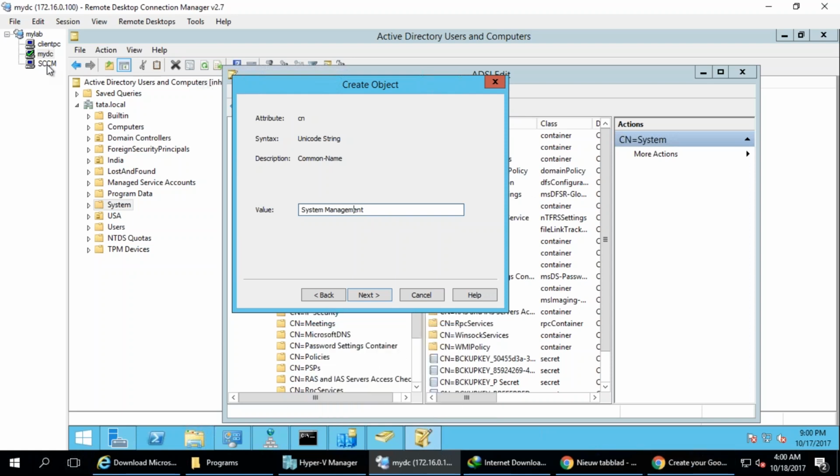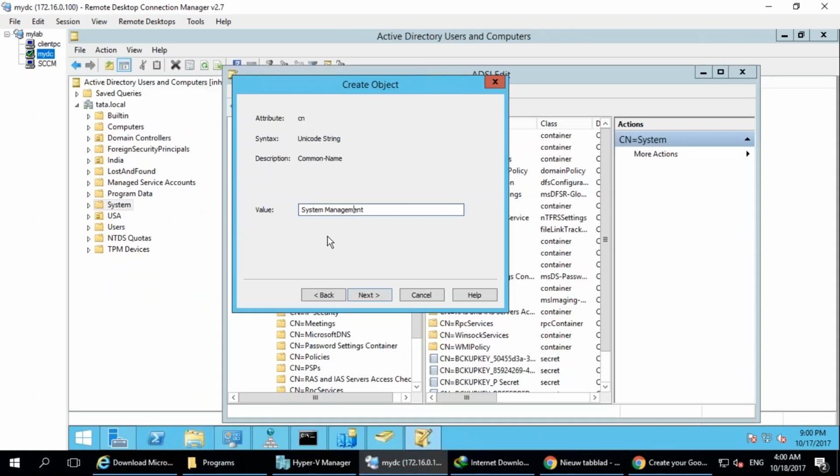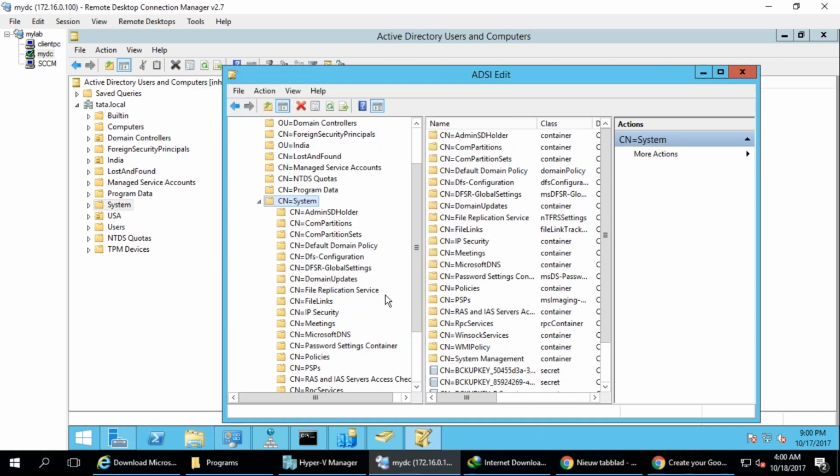So let's go back to the server. Look at that. It was asking, do you have the system management container permissions? I'm just copying once again the same container name because I don't want to do anything wrong. So as it is, it should be there. System management, next, finish.